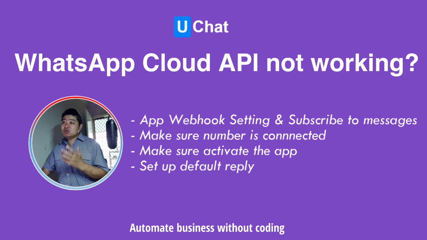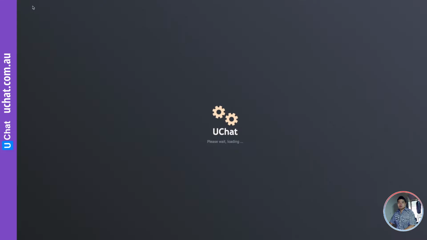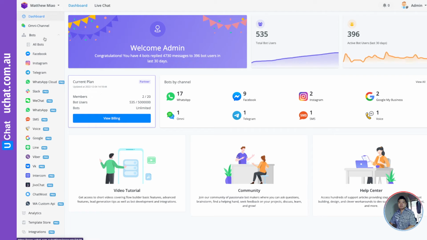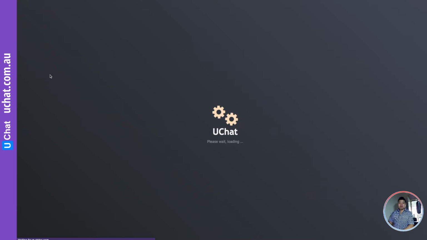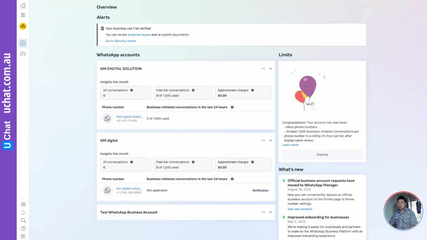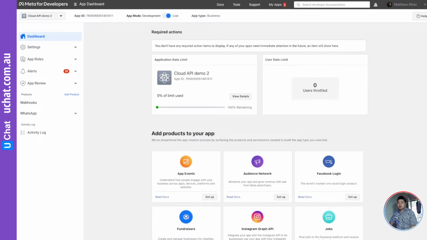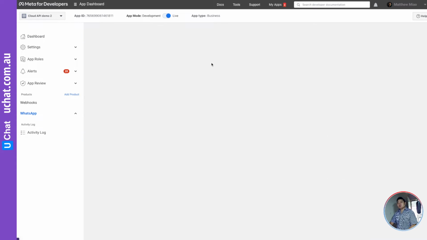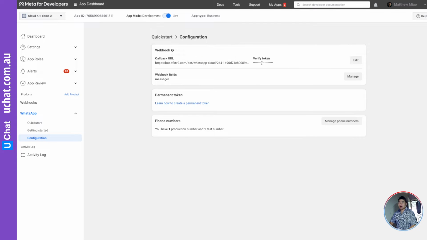First of all, you need to make sure that the webhook URL is set. You need to use the UChat webhook URL, and let me show you a quick example. Let me share my screen, and I will go to one of our demo accounts. Here we generate this webhook URL and the token. In your app, you need to go to configurations, and make sure you provide this URL and the token from UChat.